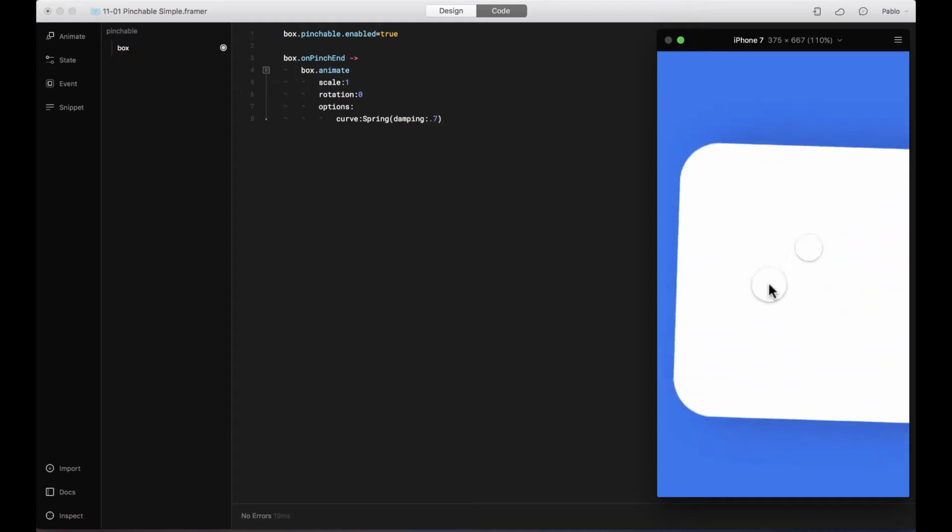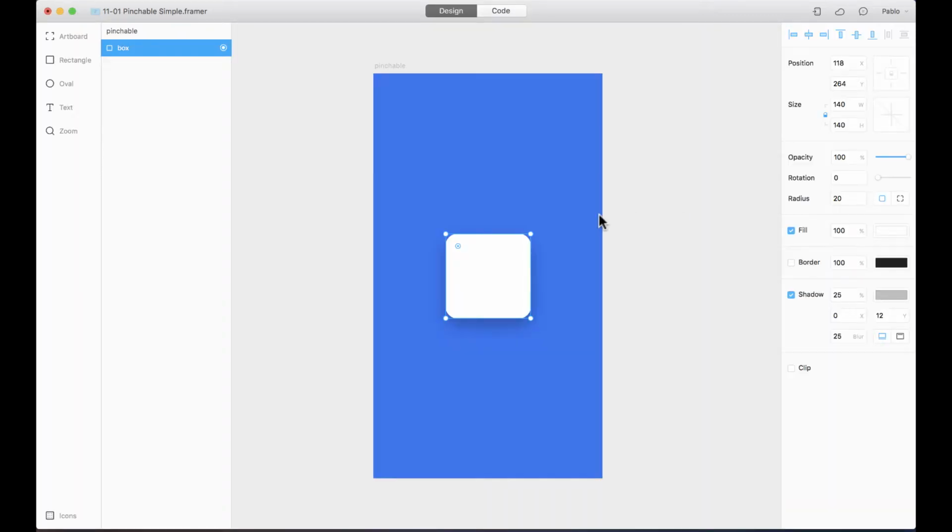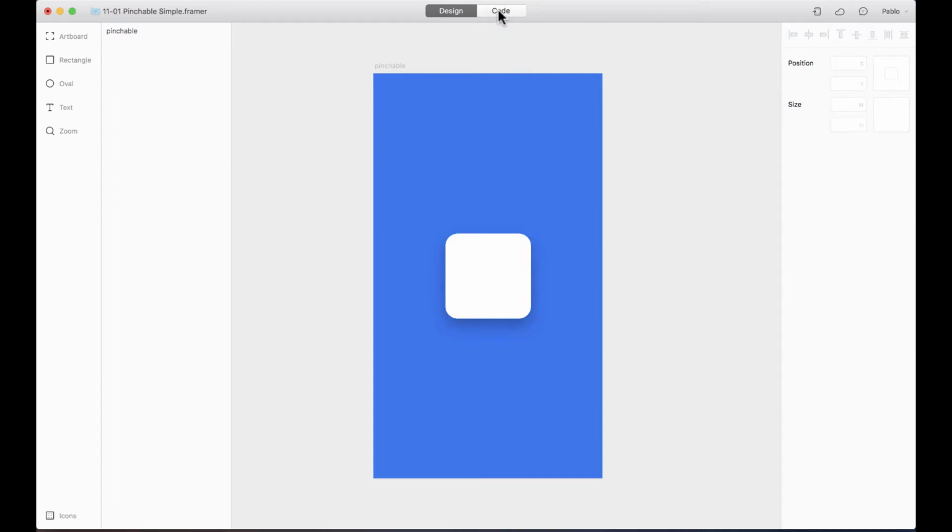Okay, let's create our pinchable layer from scratch. Here in the Design tab, I just added a rectangle, and then I created a target for this rectangle, and then I called it Box. Now I'm ready to start coding.